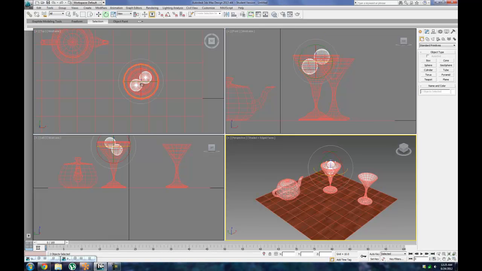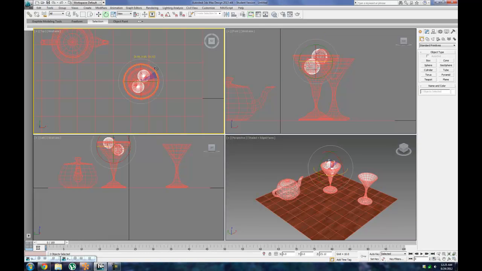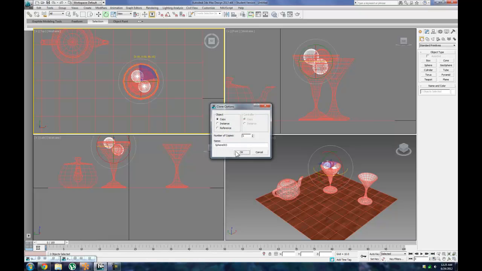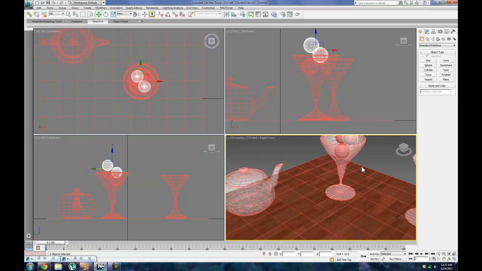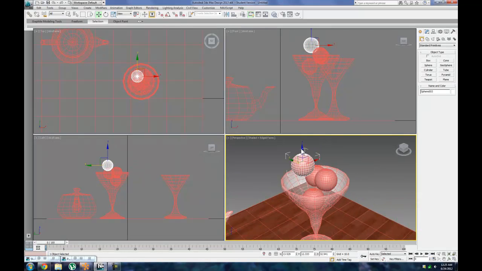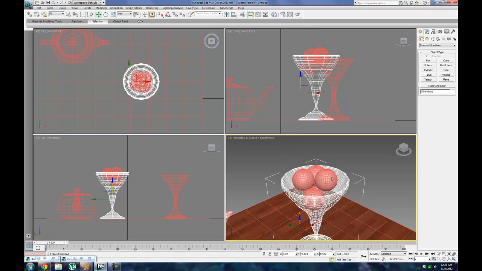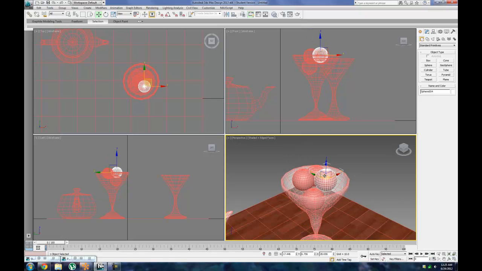Select two here. I'm going to rotate them. And you know what? Doing too much work here. I'm going to click this first. I'm going to call it ice cream scoop.